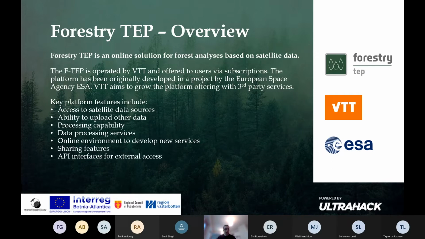So Forestry TEP is an online solution to make forest analysis based on satellite data. We at VTT operate it. We offer it to users via subscriptions. Originally, the platform was developed in a European Space Agency project, and we aim to grow the platform with any third parties who would like to offer their services on the platform as well.